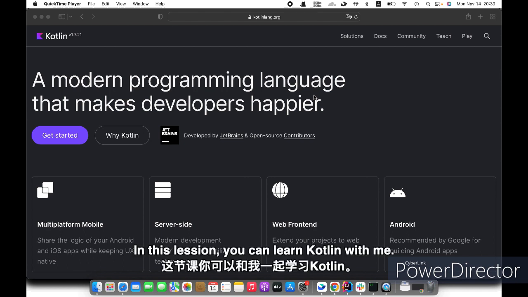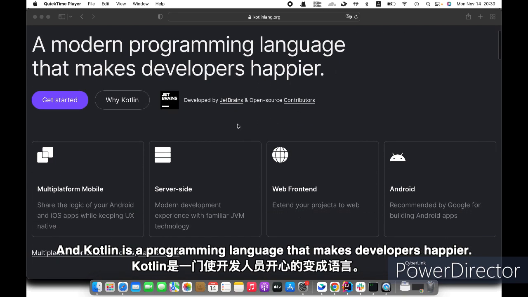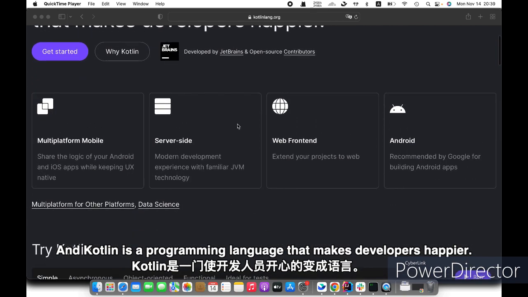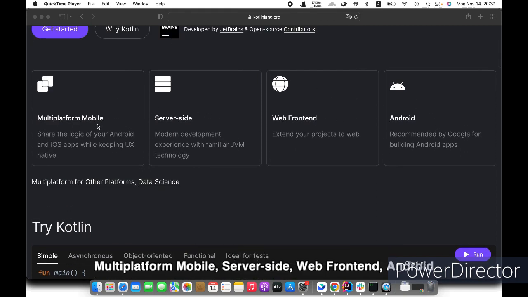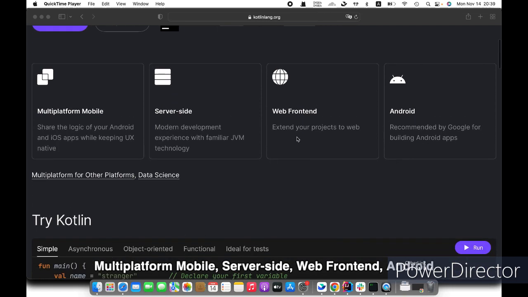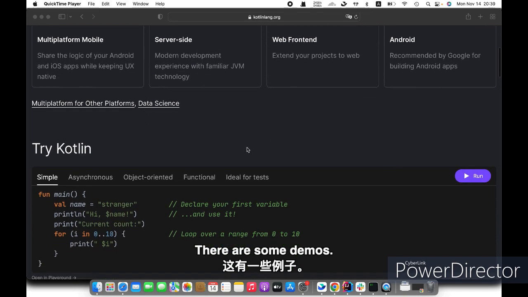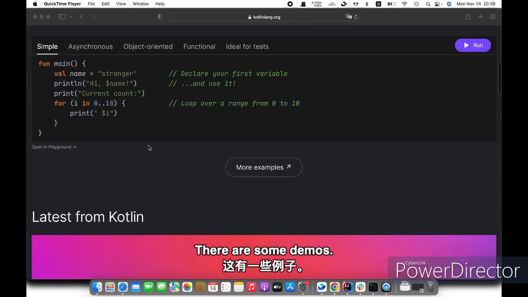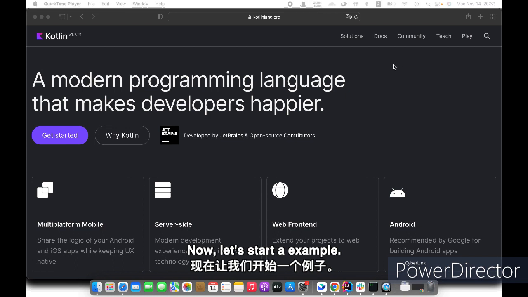In this lesson, you can learn Kotlin with me. Kotlin is a programming language that makes developers happier. This is the Kotlin official website. You can see parts for multiplatform, mobile, server-side, web front-end, and Android. They can do anything you can see, and they have some demos. So now let's begin and start a Kotlin example.